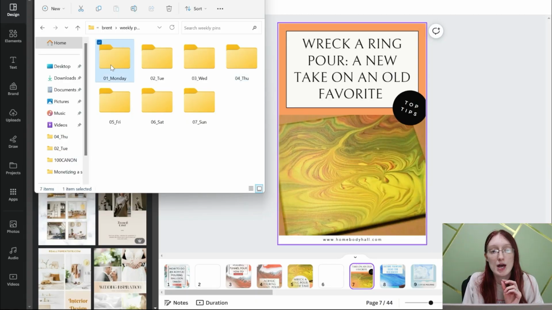And I like to do my pins in 2 separate batches. So I will have Monday, Wednesday, Friday, and Sunday pins created first. And all of those days will have the same Pinterest pin links. And then Tuesday, Thursday, and Saturday will be a second batch that has all the same links in that. And the reason that I do it this way is because you don't want to pin the same link over and over again day after day.